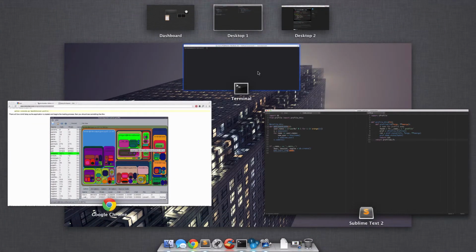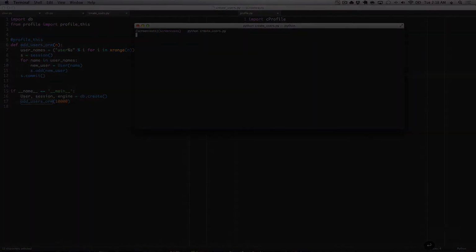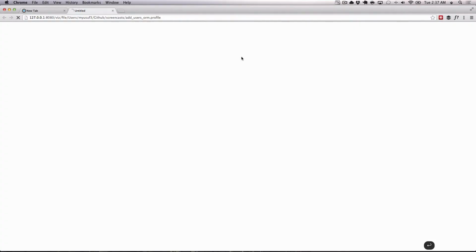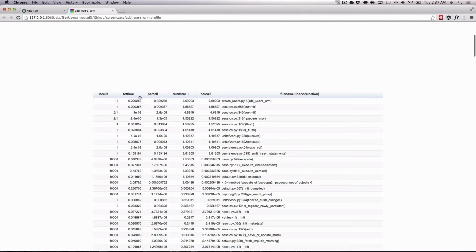So let's go ahead and run that now. Let's go python create users. Excellent. So we now have a profile that we can then load up with SnakeViz. So the name of the profile will be add users ORM profile. Awesome. This may take a second to load up the graph, but while that's happening, we can take a look at how to go about figuring out where the time is being spent.